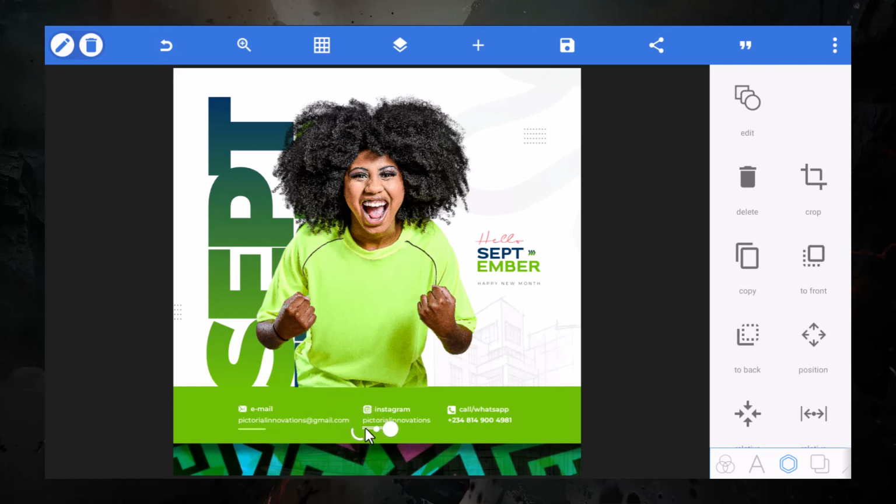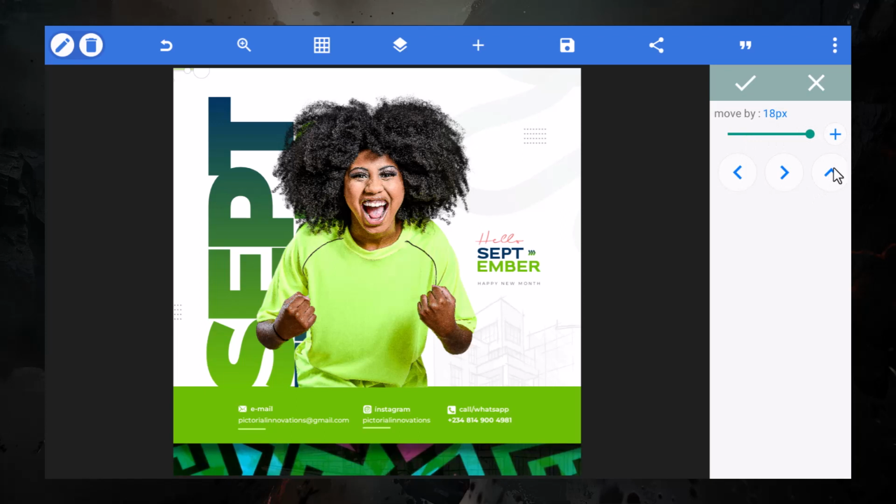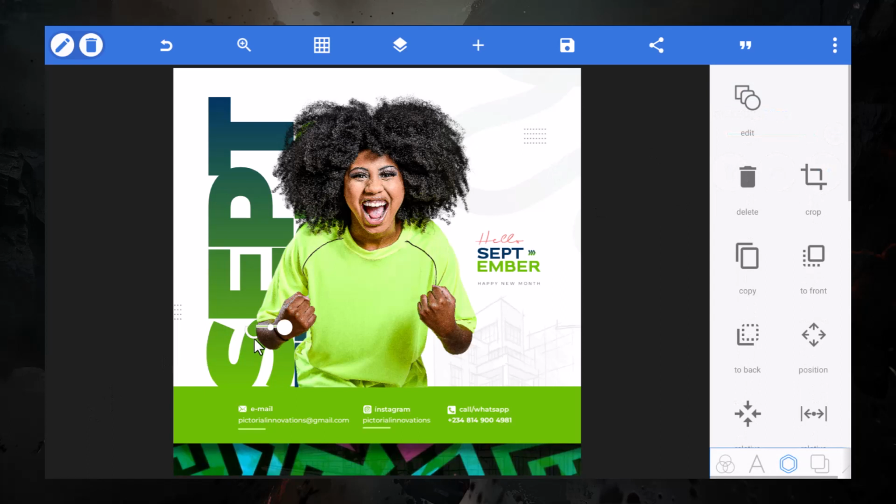If you are not using a mouse, you can use your position tool. Let me copy. Now I want to use the position tool. Increase the speed. Then you have something like this moving like this till you get to where you are going. But I'm using a mouse. I can just click and drag. It makes my work faster.